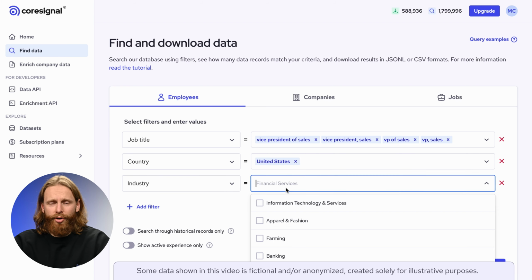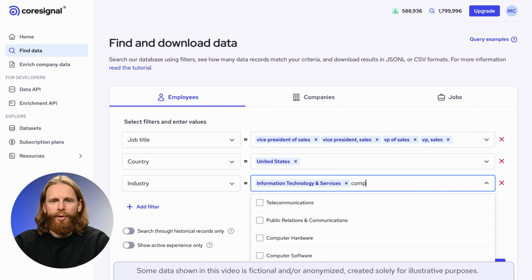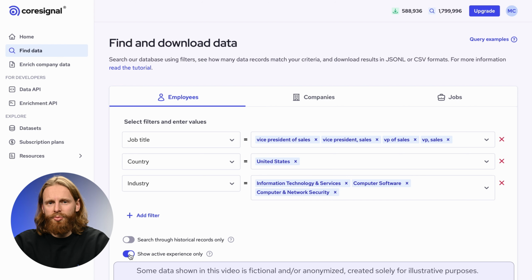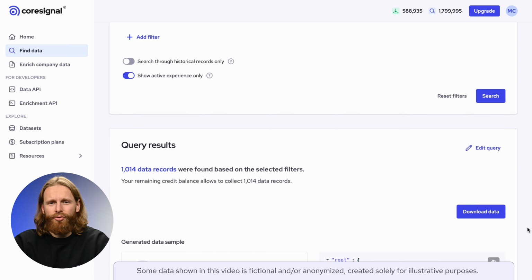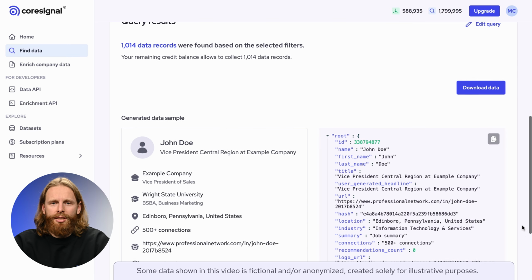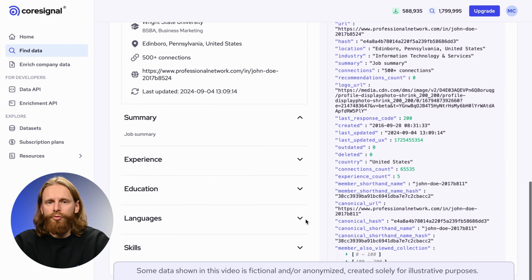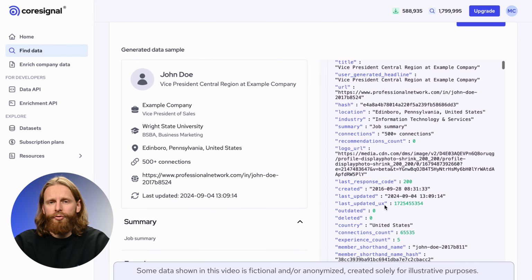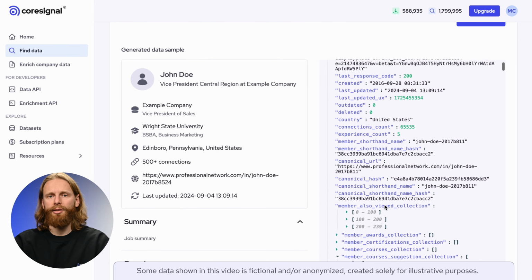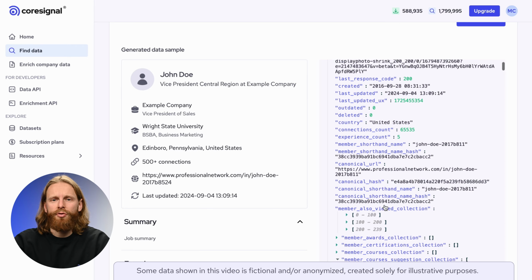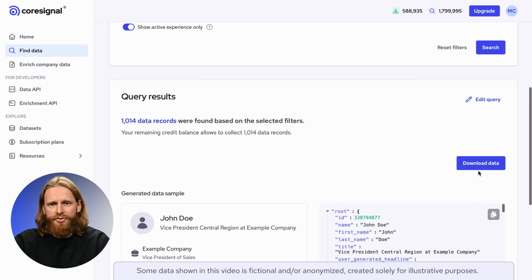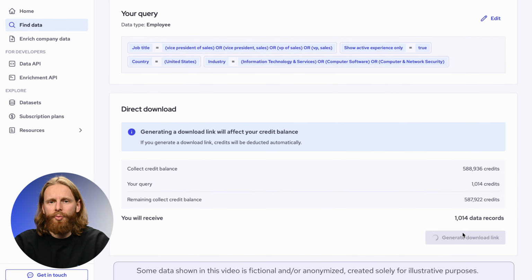Coresignal's employee data records consist of main employee information, data on active and past professional experience, certifications, projects, patents, recommendations, and more. The self-service platform is not only good for exploring data, but it also offers the option to download the results immediately, which is especially convenient for one-time requests or looking up specific information.